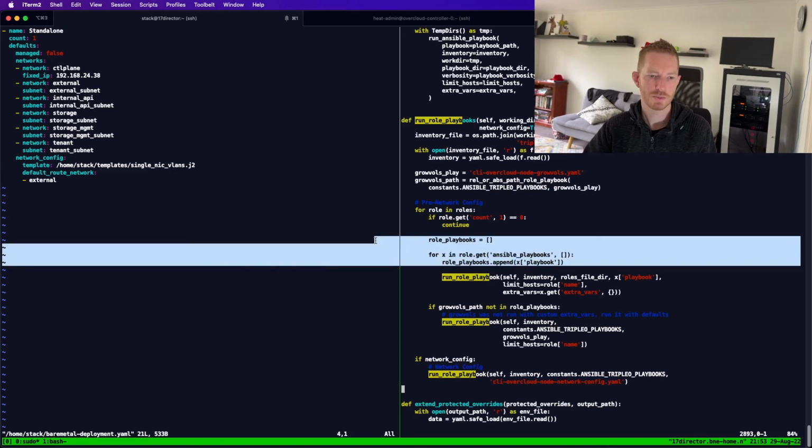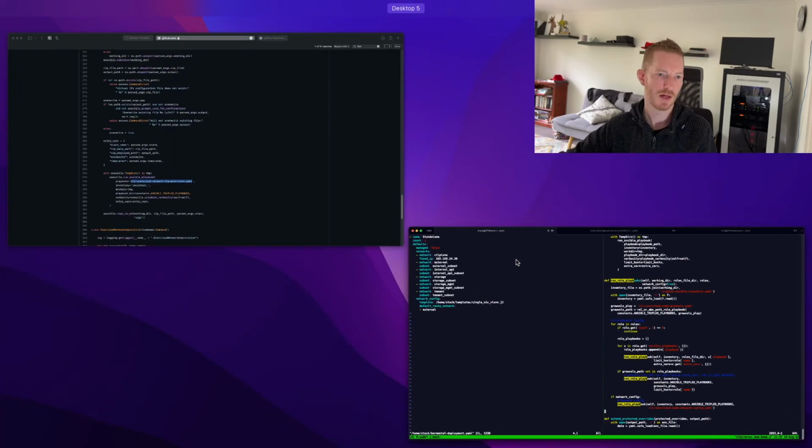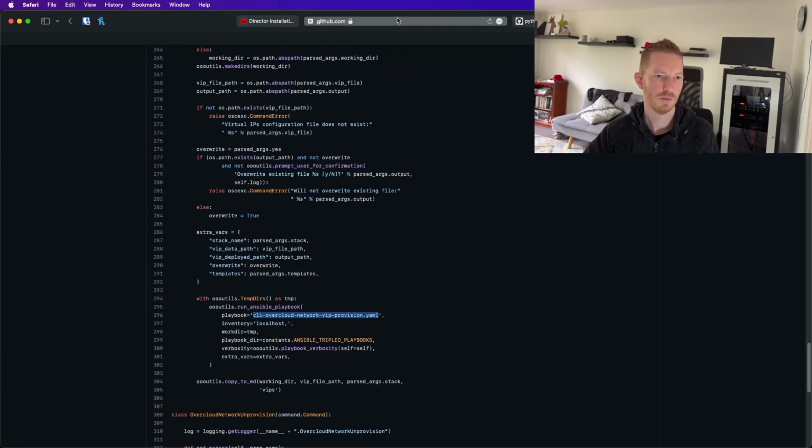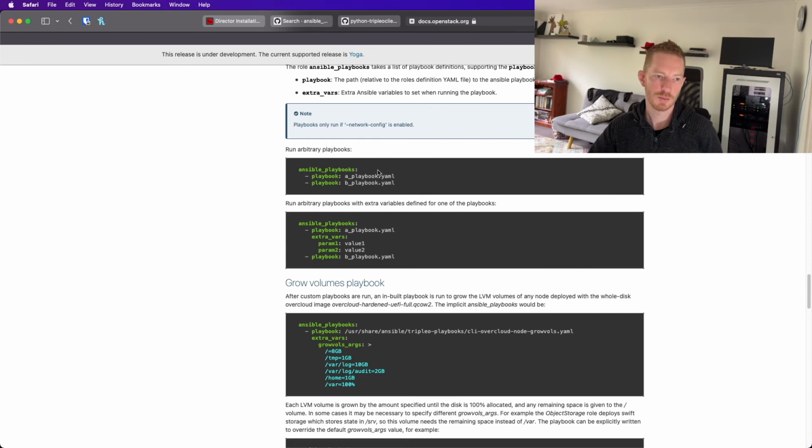I should just probably explain this Ansible playbook uses the Ansible deploy interface in Ironic to configure custom things about your environment. So I might be able to find an example of that back on GitHub. So you can see here under role properties, we have this Ansible playbooks, which is a list of dictionaries for Ansible playbooks and Ansible vars. The playbooks are run against the role instances after node provisioning prior to the network config. See this Ansible playbook section for more options.